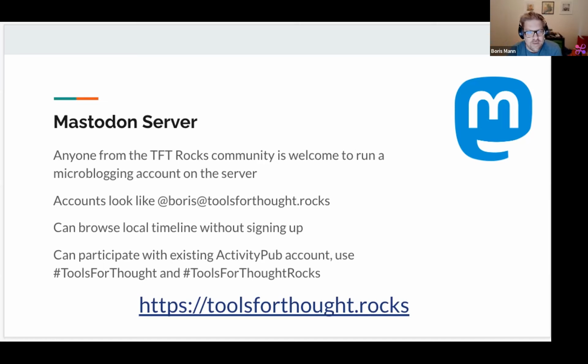Basically, Luma has been the main thing for us. We did buy a domain to make it easy to redirect to it. And it looked like things are happening in a very quick way with ActivityPub and Mastodon servers, the protocol underneath. So I set one up with the toolsforthought.rocks domain. So we finally have a community space that really can be collaboratively done between all of us, that isn't like maintaining a single website or something like that. So this is a community service.